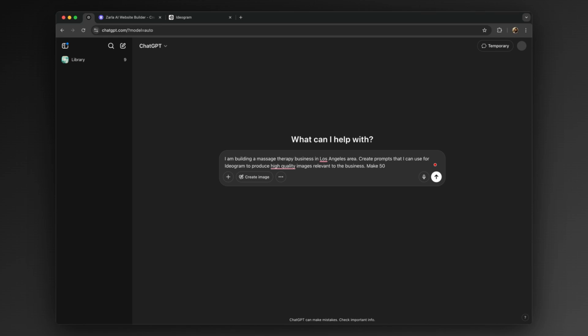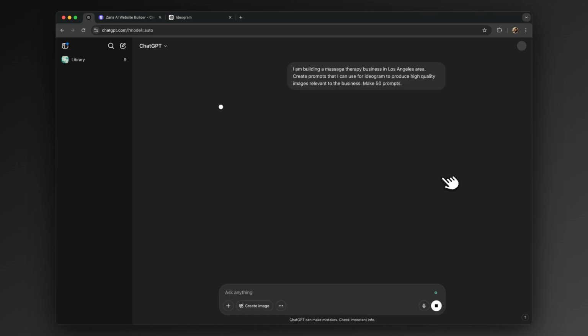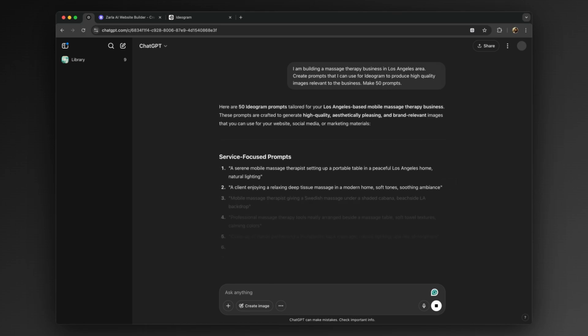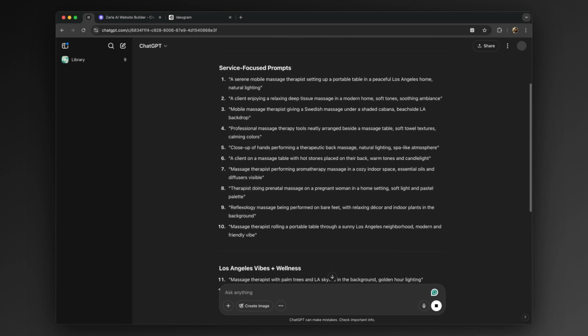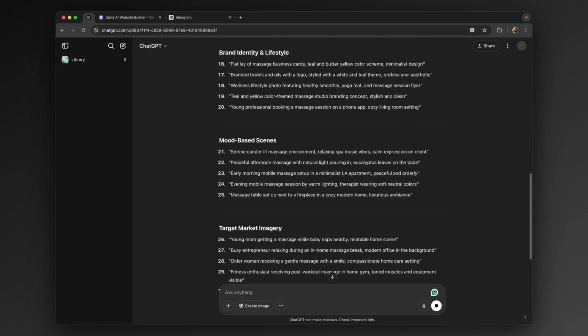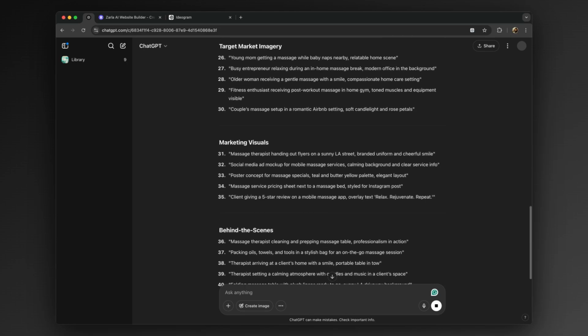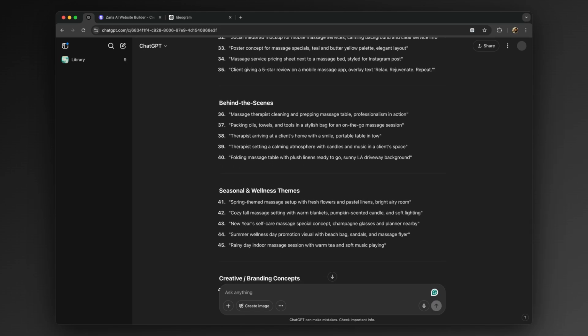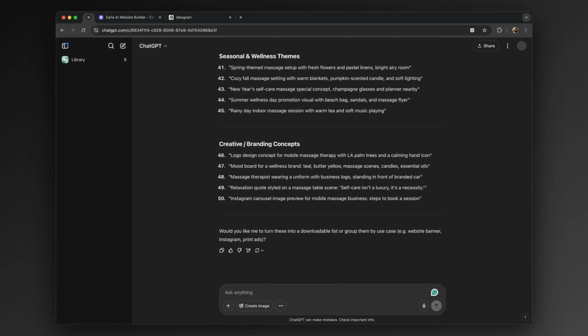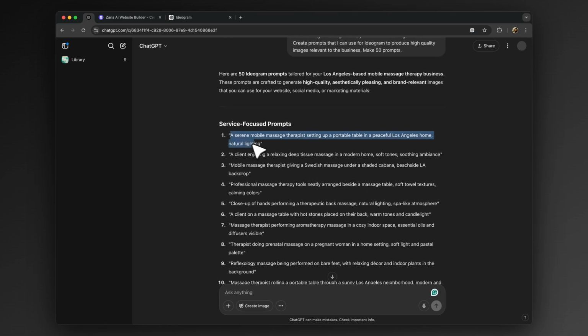So here's what I wrote, and then ChatGPT broke it down for me and gave me a bunch of different options. You can think of all of these as different images. It's a description of an image. I'm going to go through and pick the ones that I like the most, and I'm just going to type them in.